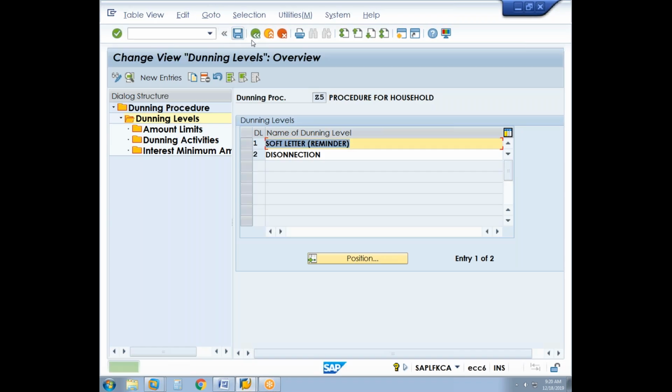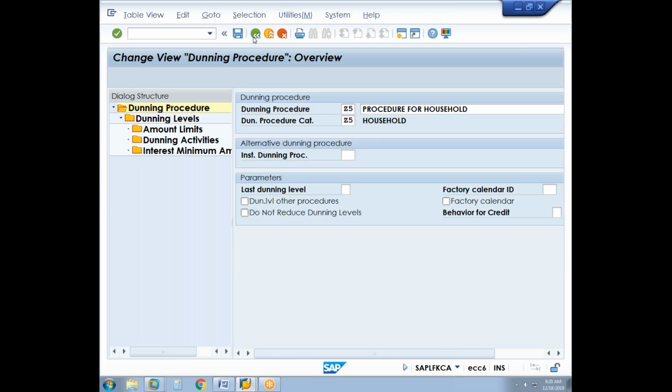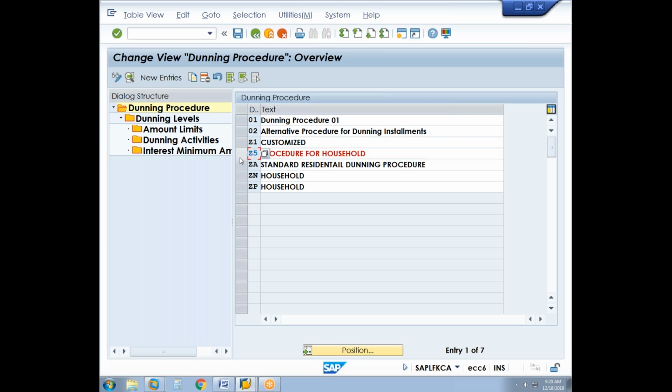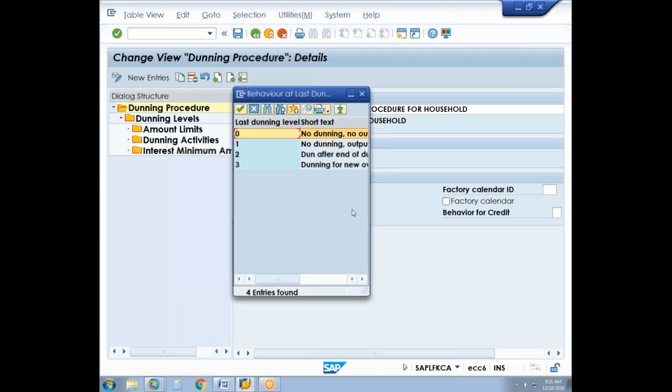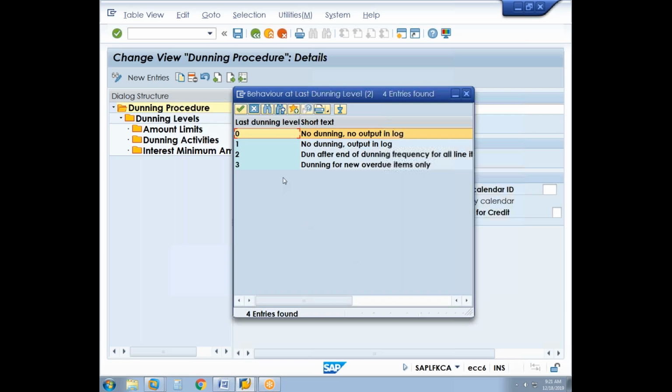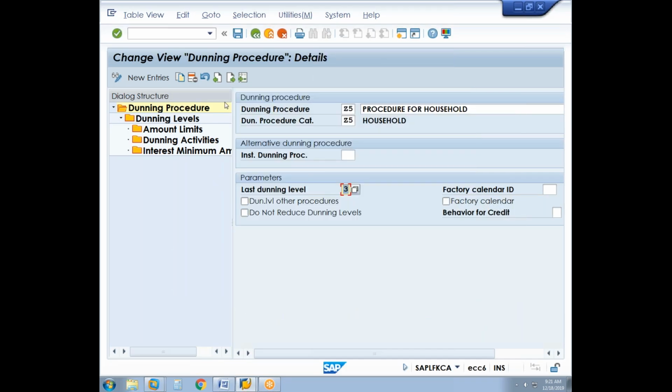So now we will create one new contract account. First let me recheck once again. Jet5 is a procedure. In this we have set the Dunning procedure category, and the last Dunning level we will maintain as 2. Last Dunning level, no Dunning output in log. Done after end Dunning frequency for all the line items. Dunning for only new overdue items, and then save it. It will happen only for them. The other two, whatever has already been done with the last Dunning level, won't be done again. It will only be done for the new items.